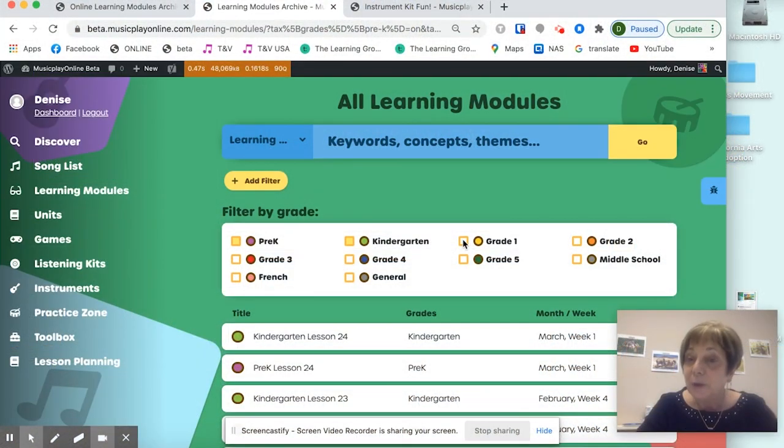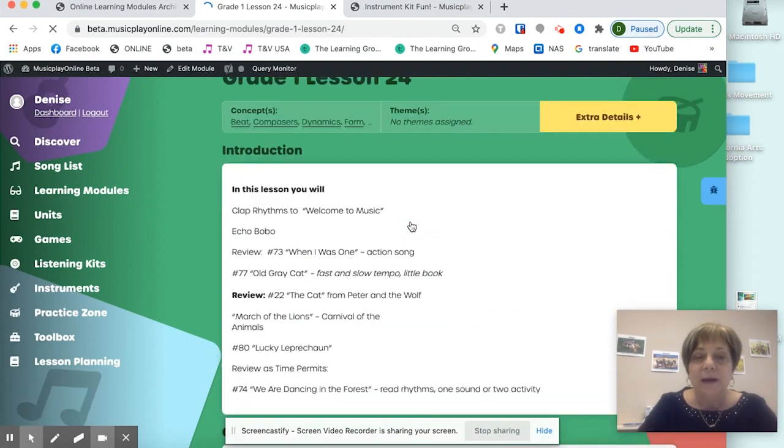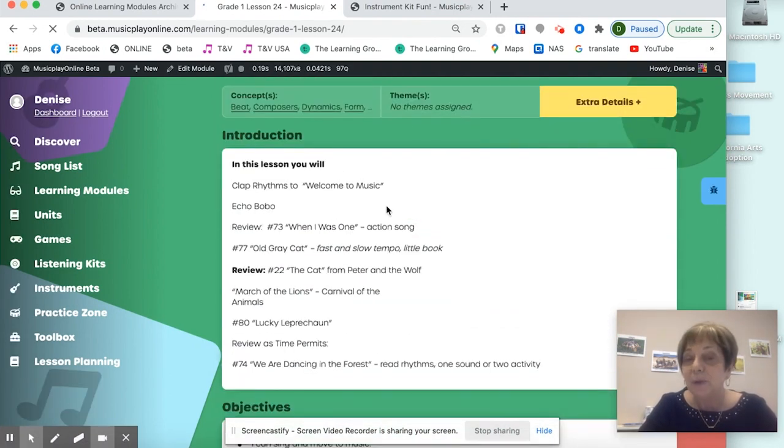Now I'm going to look at grade one, lesson 24. Grade one is also doing clapping rhythms to Welcome to Music. We've actually had two videos made of this. So this will be new rhythms, and we actually included some half notes. So you might want to do a little pre-teaching there.